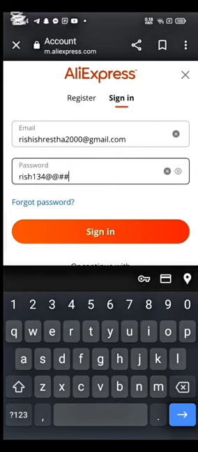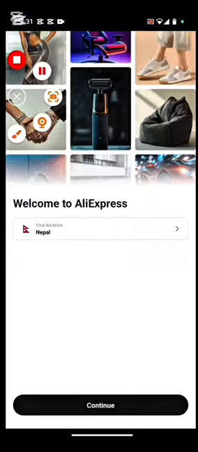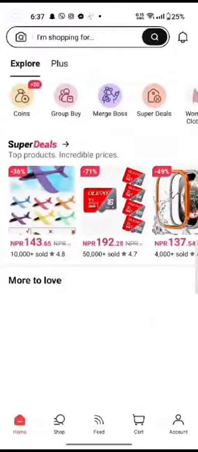In case you don't remember your password, click on the Forgot Password option. You can also sign into your AliExpress account using your Facebook, Google, Twitter, or Apple ID as well. Once you fill in all the credentials, you will be logged into your AliExpress account in no time. Once you're logged into your account, the home page of AliExpress will be displayed on the screen.